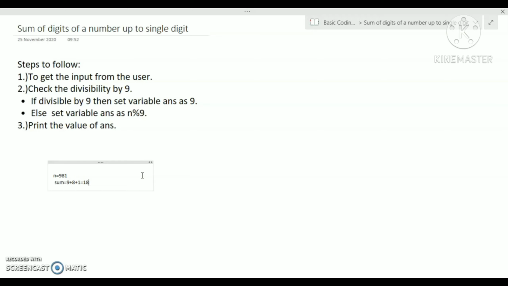As the sum of digits is not having single digit, so then we need to pass the sum value again to the function, and then again we need to find the sum of its digit to get the single digit as an output. So 18 would be passed, so we need to add 1 plus 8, which would give 9. So now we are having the sum value as single digit, so this would be our correct output. So in this case we need to pass the sum value again and again to the function, and we need to find the sum until we get the single digit value.